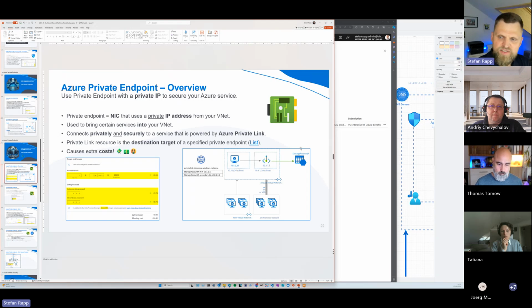More or less, your storage account behaves like a normal virtual machine within your network. The good thing is you can also get access to this network interface card from on-premise. So if you ping or access 10.1.1.5 from on-premise, it will go over the VPN connection or ExpressRoute to your network interface card and then get access to your storage account. Totally doable.